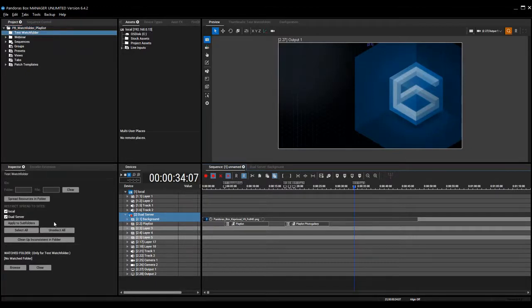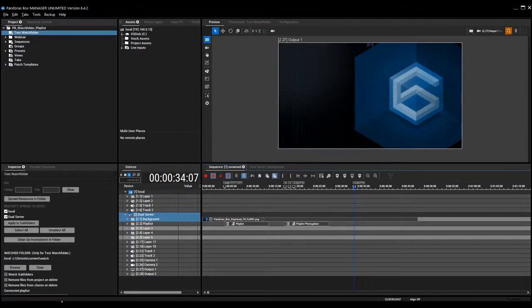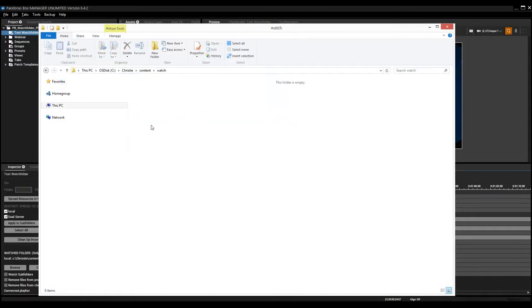Select the folder and have a look here in the inspector. Here you've seen it before, the field for the watch folder, and press Browse. Okay, so I navigate to a folder, see Christie content. Of course, I have prepared an empty watch folder before, named Watch. Here. Let's check it also on the File Explorer. So here is my empty watch folder.